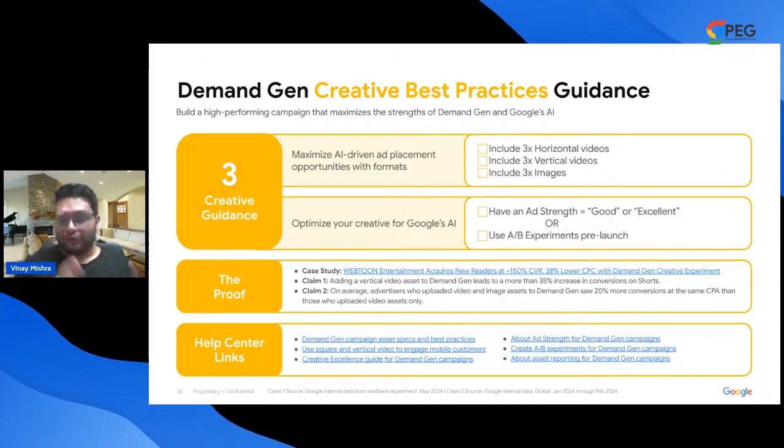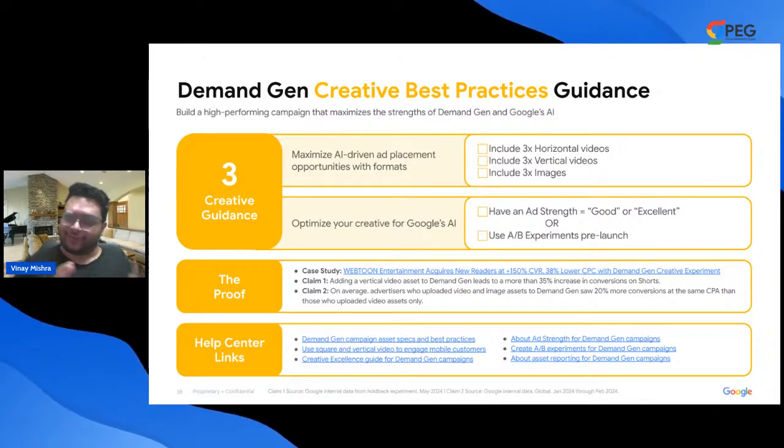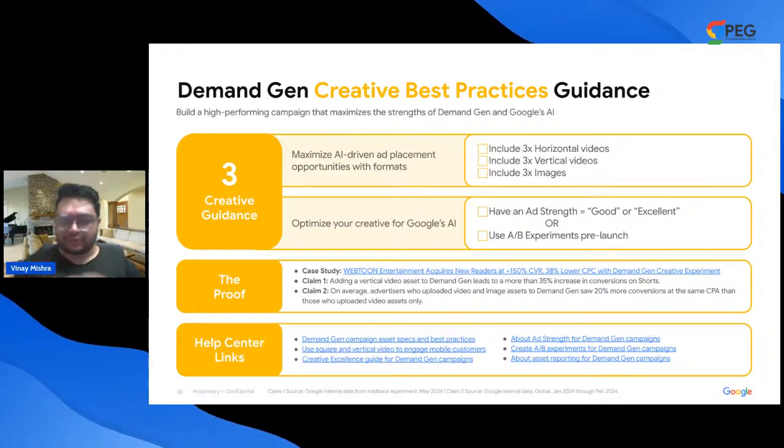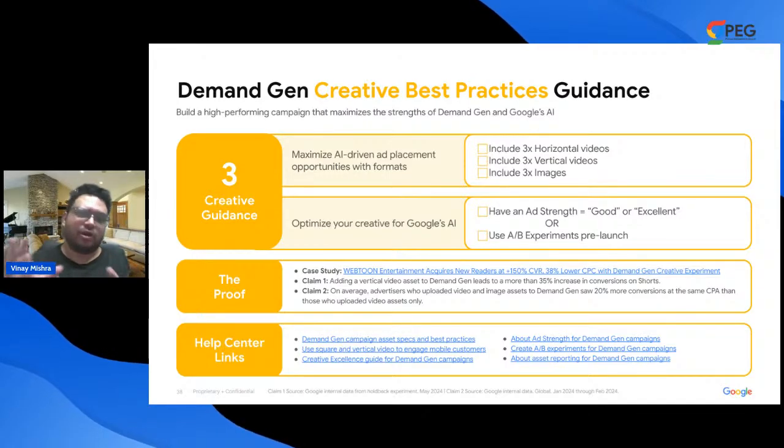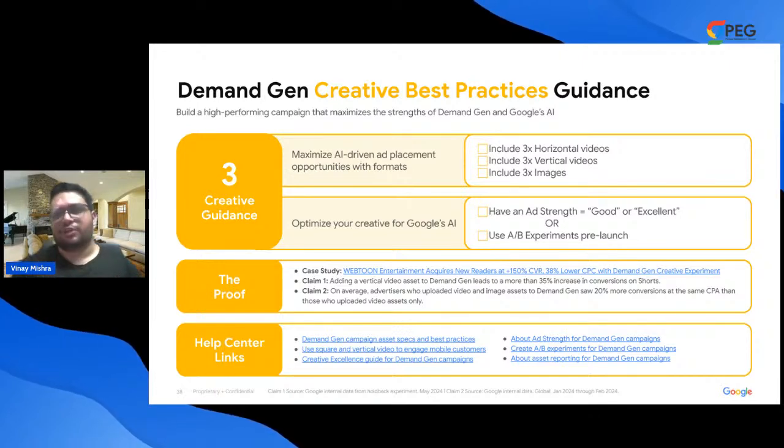So ensure that this is something which you're practicing or including as your creative best practices guidance, or you can take a screenshot of this and make sure that you print it out, so that whenever you're planning a Demand Gen campaign or you're reviewing your Demand Gen campaign, this is something which is taken care of.